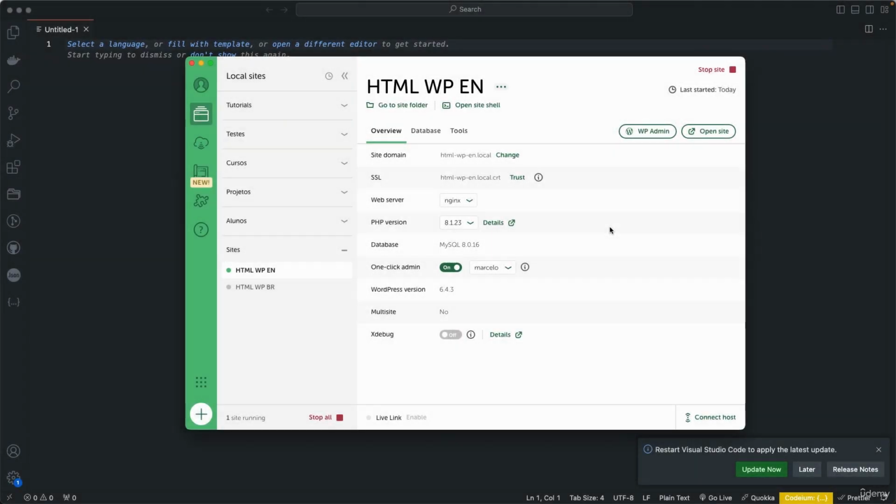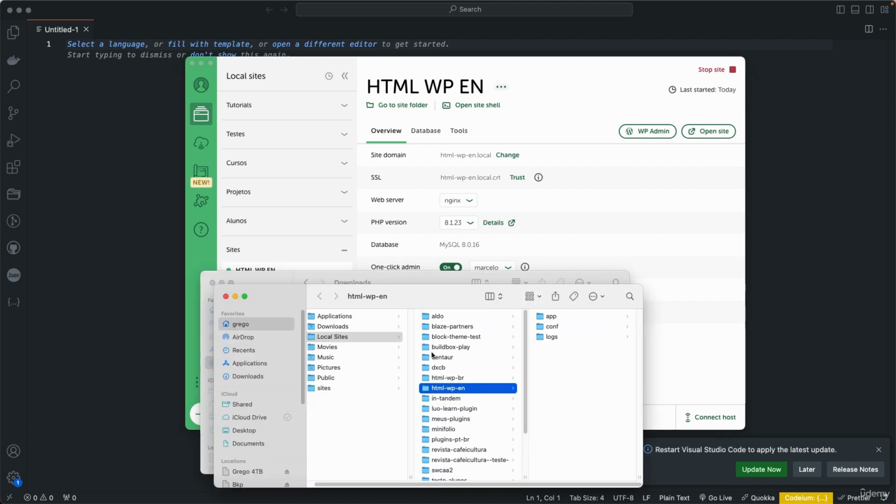Hello guys, welcome to one more lesson, and in this lesson we'll be activating and installing our first theme ever in WordPress, alright? So without further ado, let's start. The first thing we're gonna need for this lesson is, of course, go to our site folder and then drag and drop it to our VS Code.